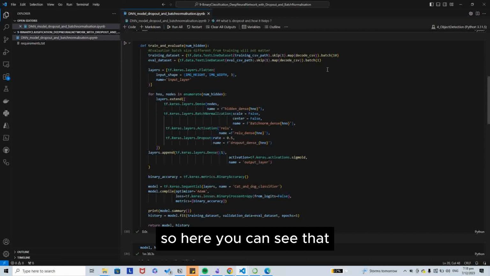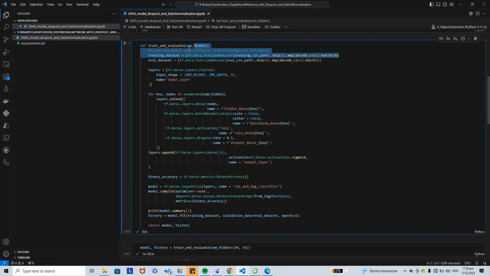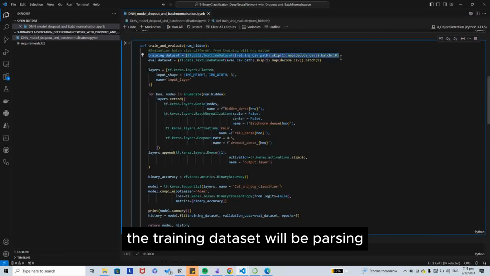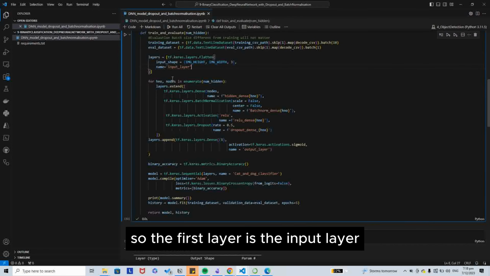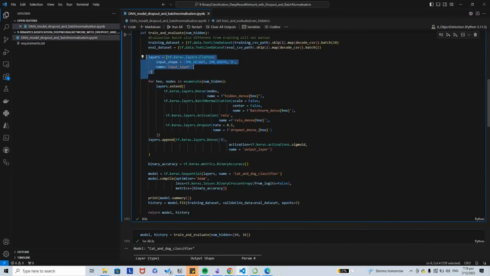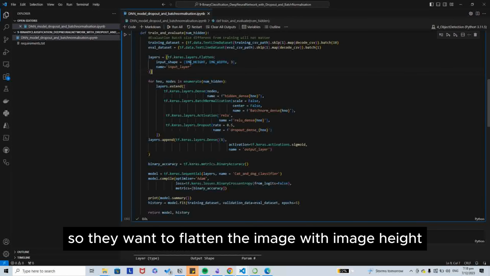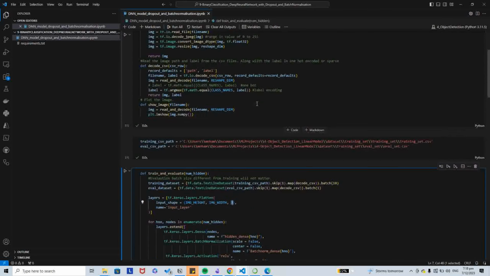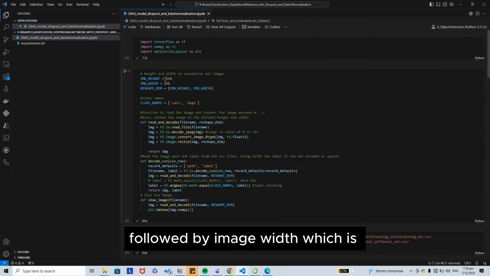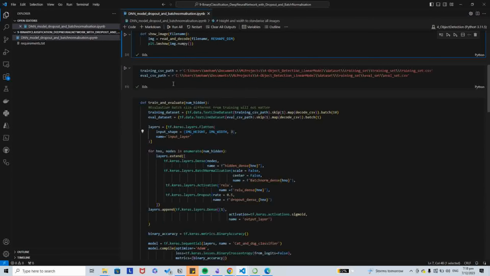So here you can see that the training dataset will be passed in with a batch of 10 images and the evaluation dataset will be passed in with 1 image. So the first layer is the input layer. We are going to flatten the image with image height followed by image width. Since this is a colored image, it will be having 3 channels. So the image height is 256 followed by image width, which is 256 as well.